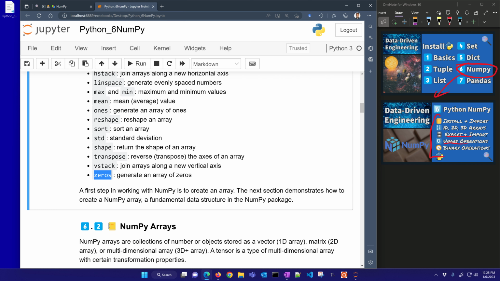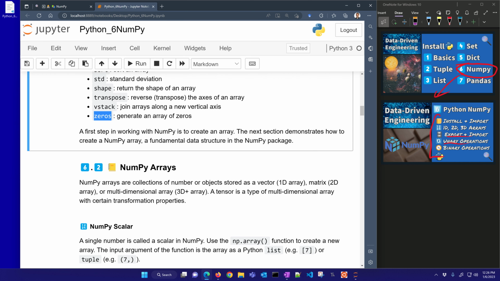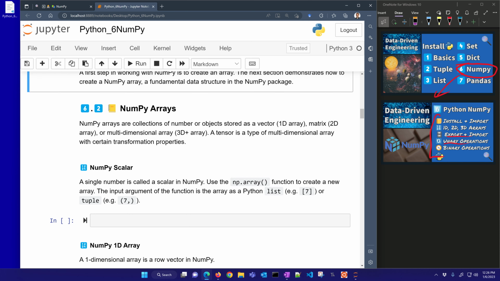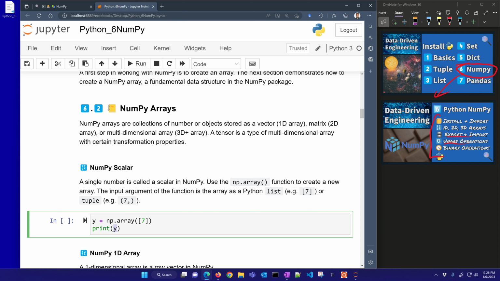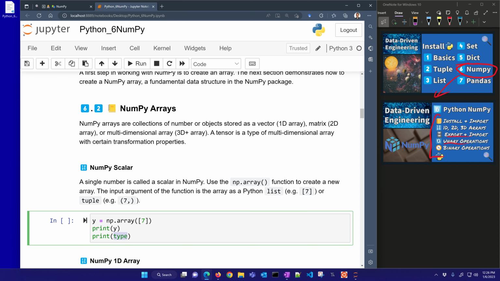All right, so let's go ahead and create an array with NumPy. Okay, so we have, first of all, a scalar. All right, so we can say y equals an array just with a single value. And let's go ahead and just print this out and also print the type.